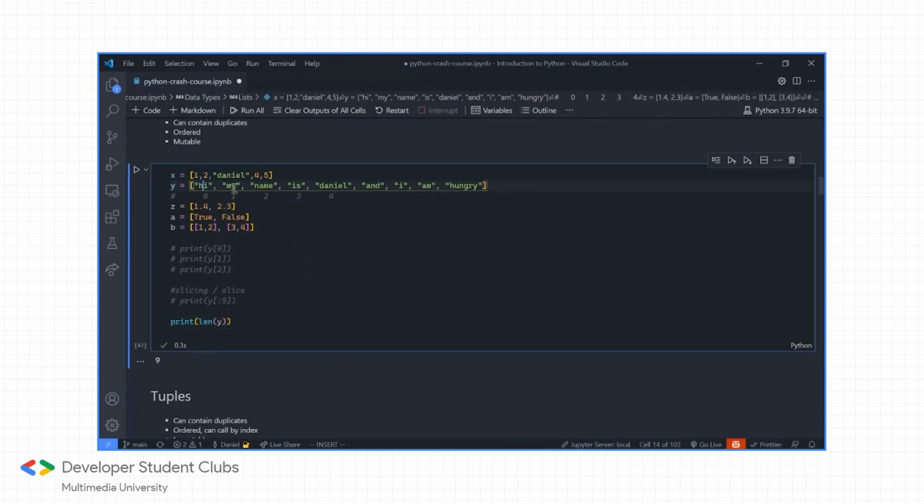Let's try counting it. 1, 2, 3, 4, 5, 6, 7, 8, and 9. 9 elements, right? So for us to find how many elements there are in a list, we can also use the len function and just pass in the list. Same goes if I try and find the len of z. It will return 2 because there are only 2 floating point numbers here. Same goes for x. We have 5 elements. 1, 2, 3, 4, 5. So we use len to find the length.